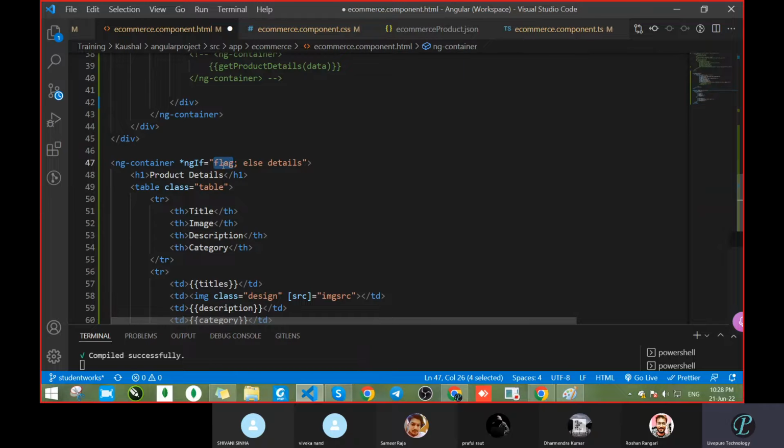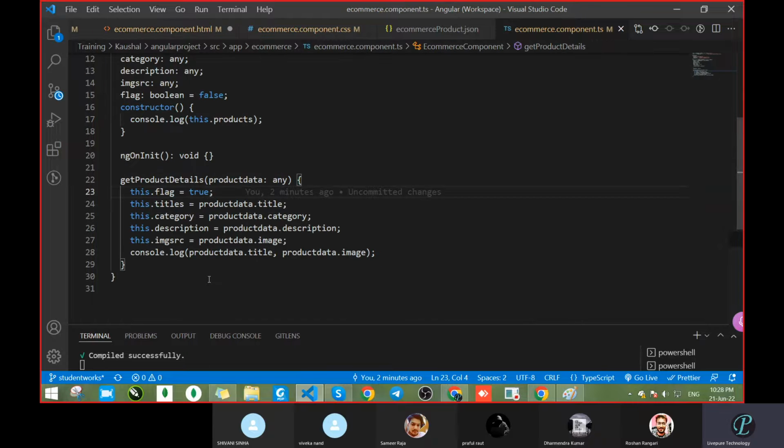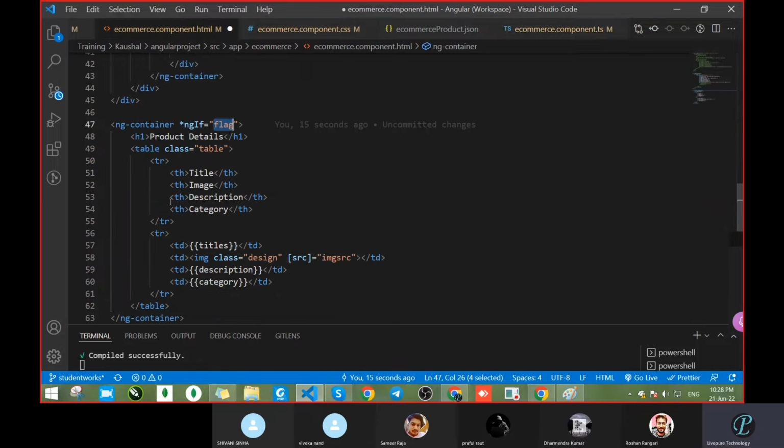Second thing we can do: remove that else, we are not requiring it. And here see, we are taking the flag. What about the data? We are getting data that is title, description, those all things. So when we click, we get product data. Title, yeah. So we can verify anything, whether product title, image, anything. Let's see whether it's working or not.